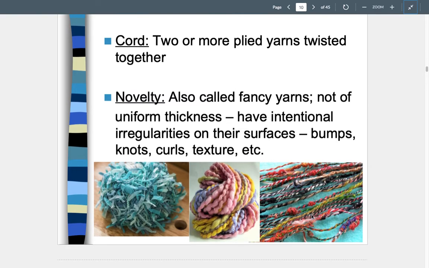A cord is even thicker. So when you think about it, if you've ever made anything with paracord, maybe you made a bracelet or a belt or backpack straps. They're made specifically for things like backpacking, mountain climbing, hiking, all these things, because you can use it as a resource later on if you need it for safety. So when you make something from cord, that cord is two or more plied yarns twisted together.